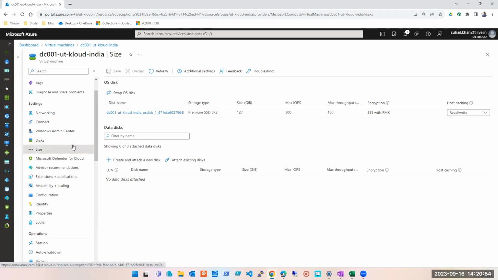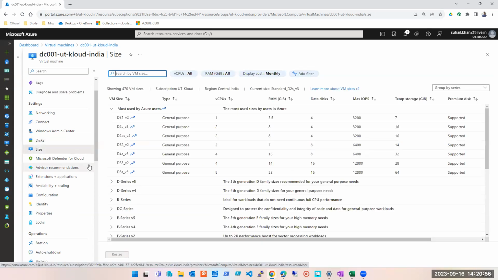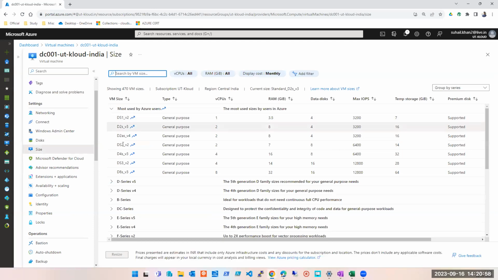Can someone tell me if I can resize a machine? Coming to size, can someone tell me if I can resize a machine without downtime? Can I resize a machine without shutting it down? Without downtime, it won't be possible. Good. We require downtime. Yes, the machine will reboot for sure.